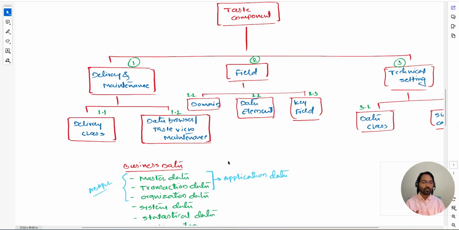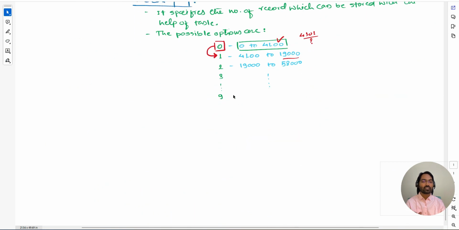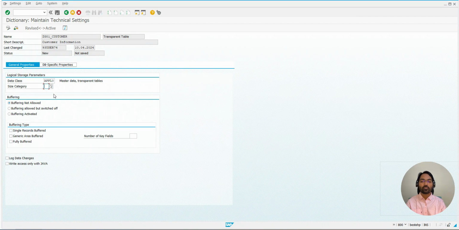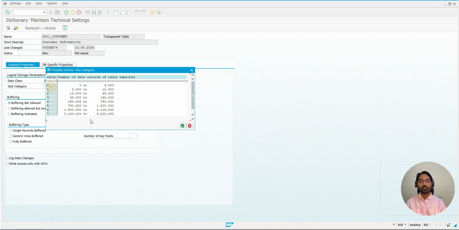As we discussed in the previous session, with the size category the range could be anything, but there are a total of 9 size categories, starting from 0 to 9. If I select 0, then it will store data up to some number, but that range will not be fixed. It can be anything. But here you can find the different range also. Just do F4. See, if I select 0, you can store data up to 3000.